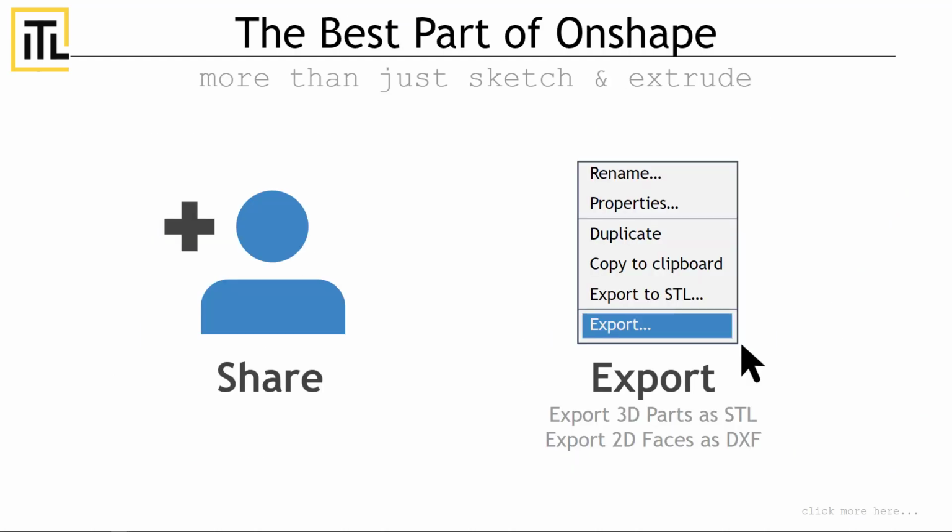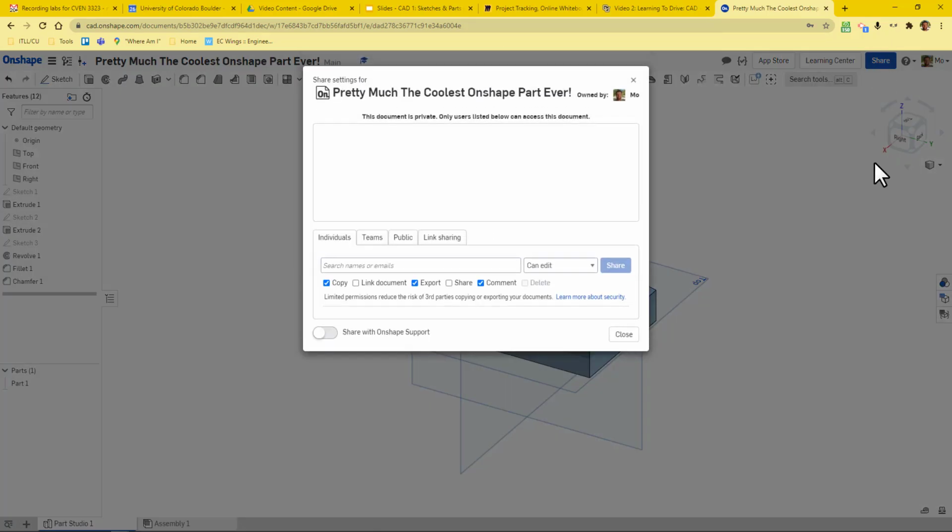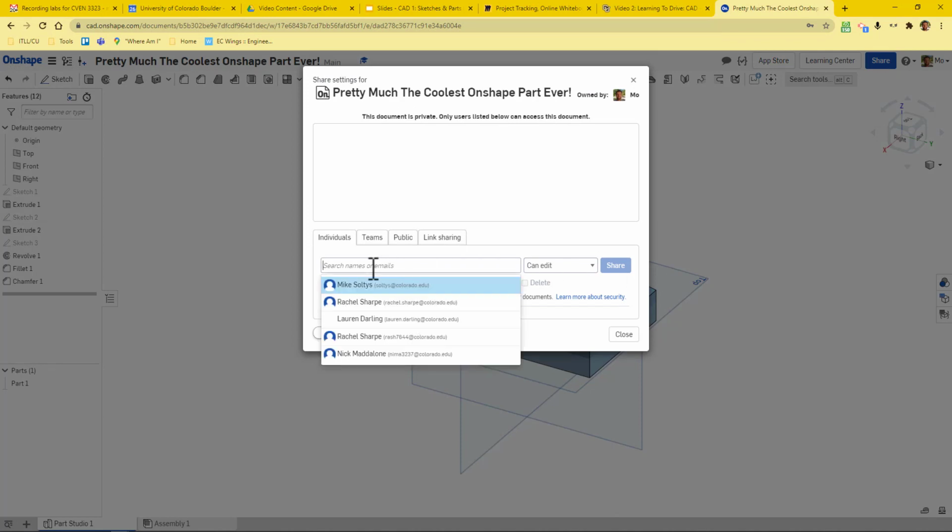Finally, collaboration and exporting. These two things are some of my favorite features of Onshape. Let's go back into Onshape to explore these. Back in our coolest Onshape part ever, let's look at sharing. Up in the top right hand corner, there's a blue button called Share. When you click on this, it gives us the option to add the names or emails of our teammates. I can choose my friend Lauren here to become a part of this document and simultaneously edit the document as I'm playing.